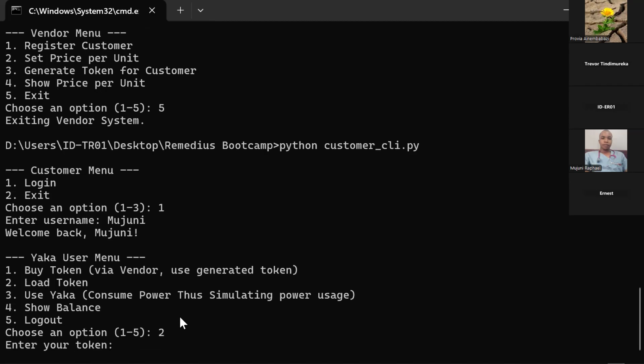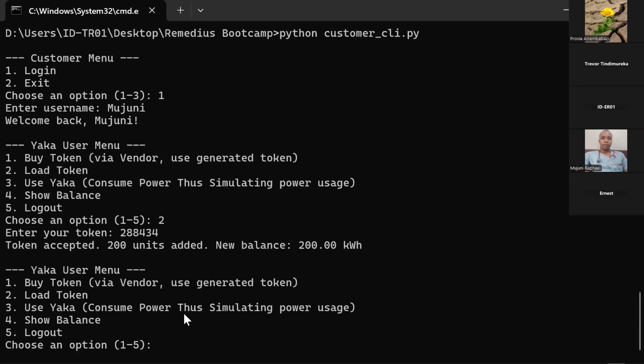And so now at this point, we load the token. So if we load the token, as you can see, the token has been accepted and it's 200 units and Mujuni's balance is now 200 kilowatts. So now at this point, Mujuni has power. You can use Yaka.